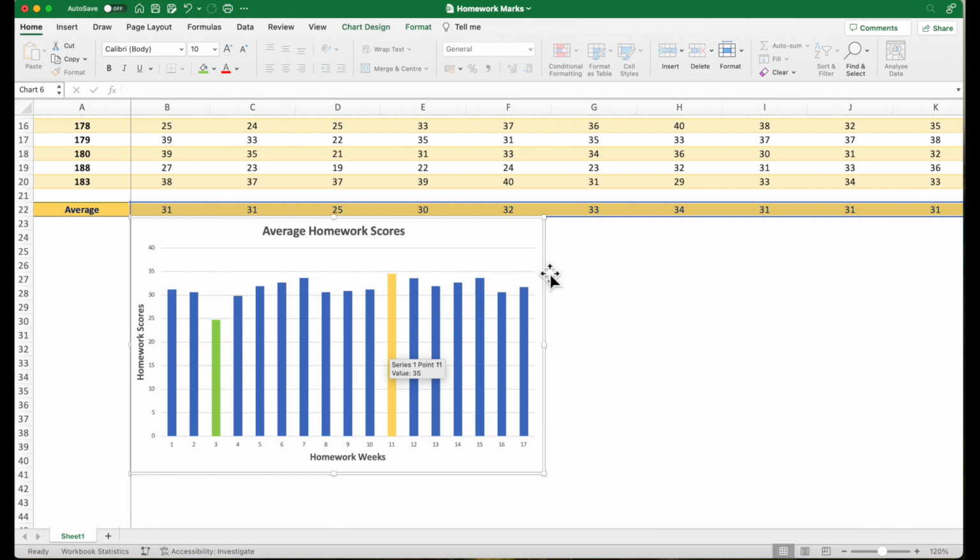And all in all, a good way to represent our homework scores in a visually attractive but easy to read manner.